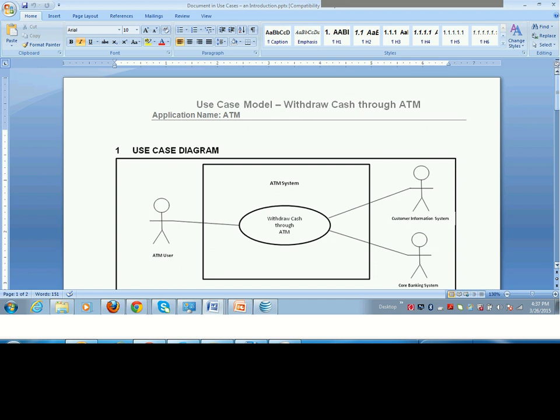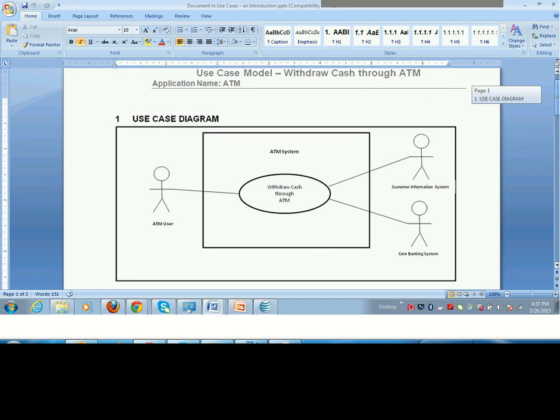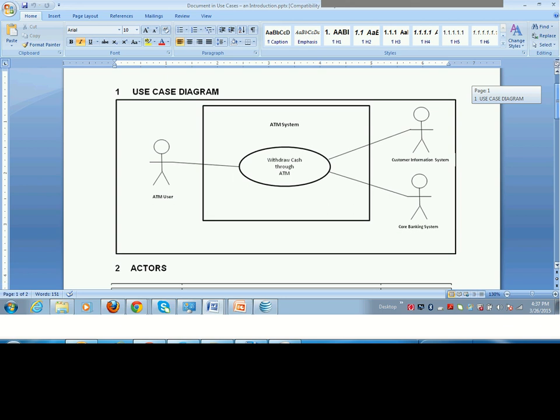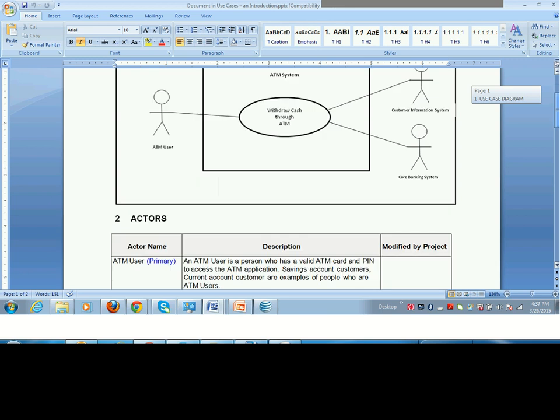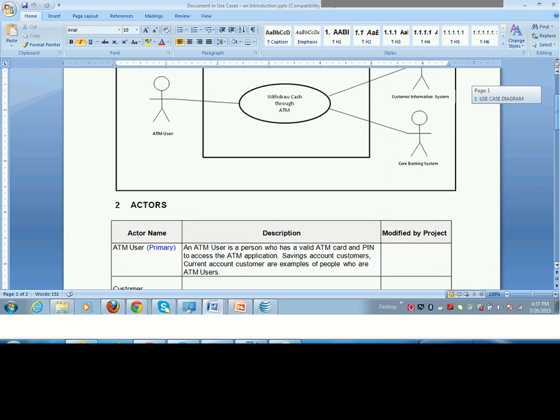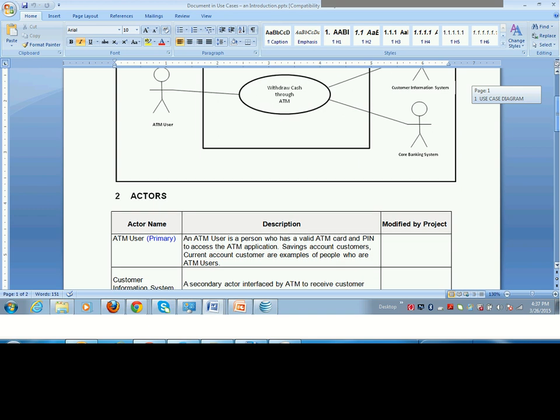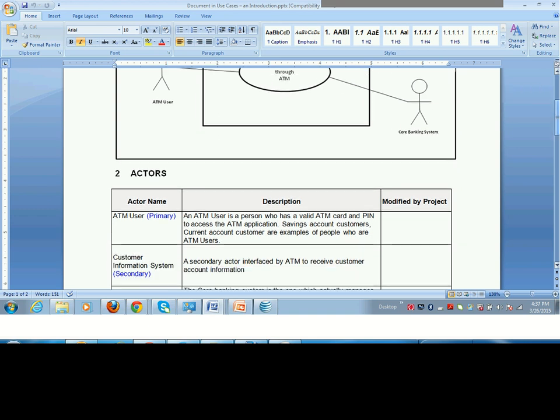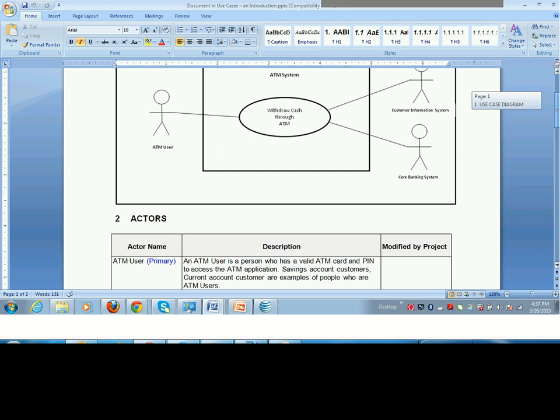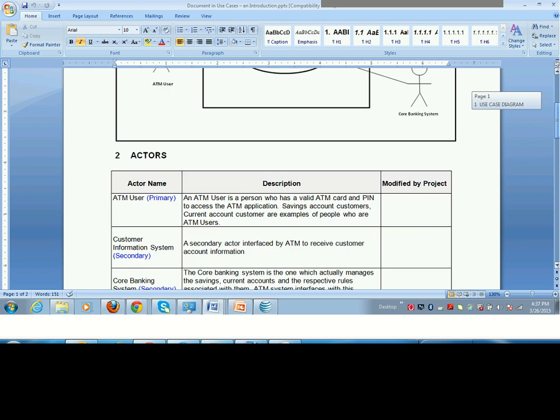Right? So I hope you understand the difference between the primary and secondary actors here, in context of the use case. So in a use case diagram and a use case model, we capture this high-level diagram which defines the high-level scope of the system that we are developing. And we also generally capture a description of each of the actors involved here. Who is an ATM user, primary or secondary. So we give a quick description for each of the actors involved here.